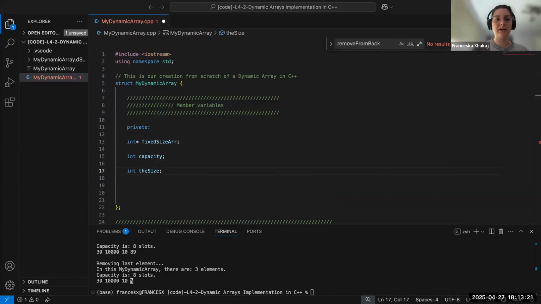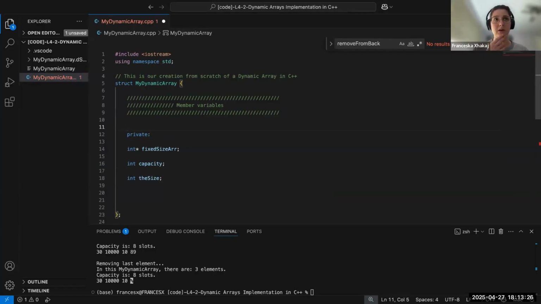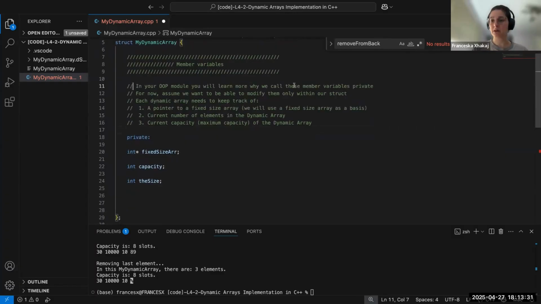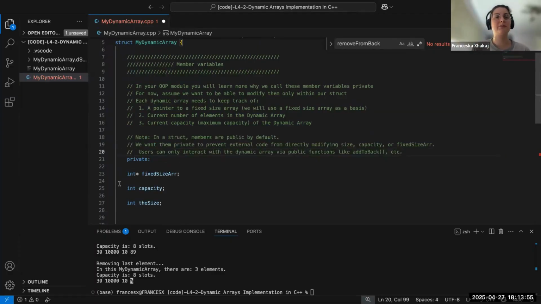In the starter file that I gave you, I have quite a bit of comments that I consider part of the lectures and the material. For example, in this comment over here, I'm explaining just what I said, that we will keep these variables private to be able to modify them just within the struct. And here are the three things that the dynamic array needs to keep track of. So for simplicity, I'm going to copy some of those comments, but definitely do pay attention to them and read them carefully, as they are part of the slides, right? But they come with the code base.